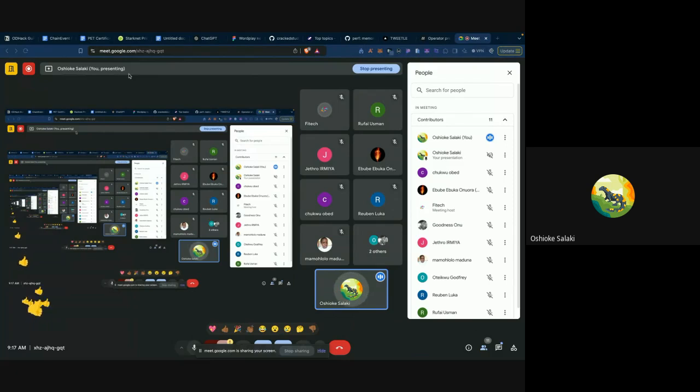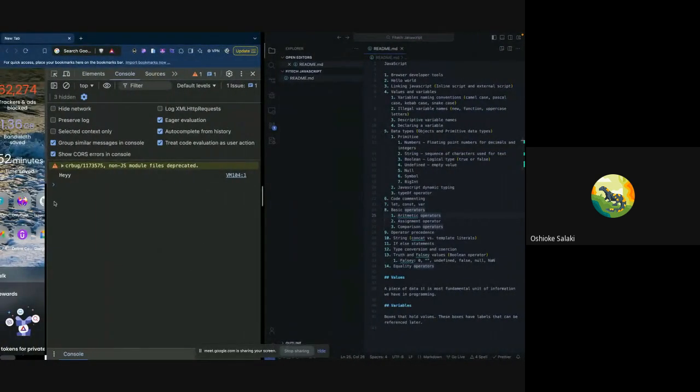Is everybody clear on that? Does anybody have any question? If you have any question at any point, or you feel like you want me to explain anything again, you can always draw me back. So that's how you can access your Chrome developer tools, which we'll be working on.